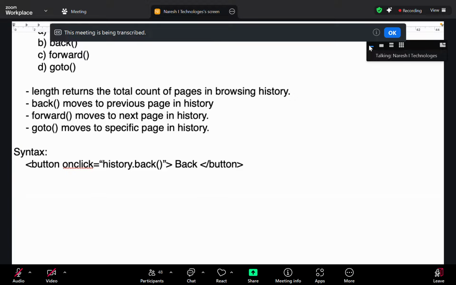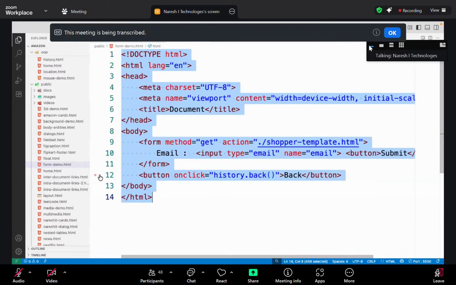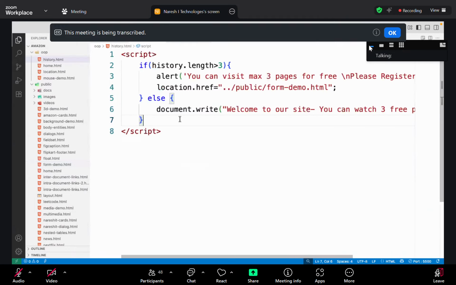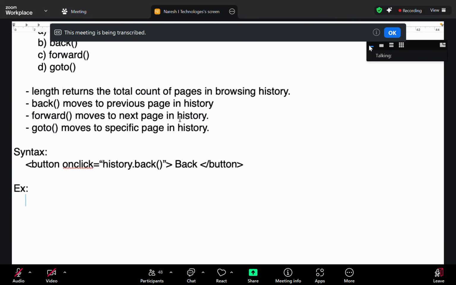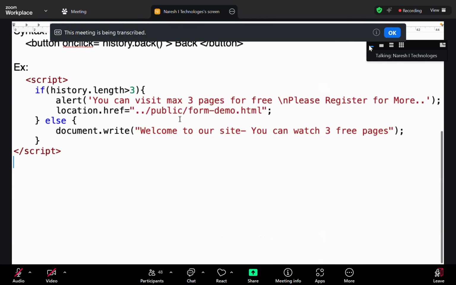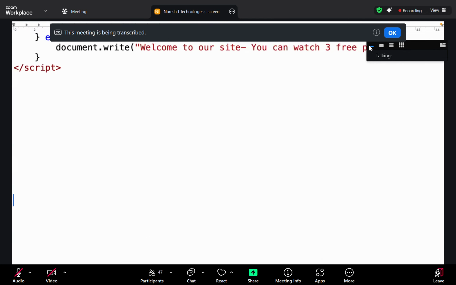Right. So for example, I will copy this rough example. This all comes under browser objects. So what are the browser objects available? In summary, we have window, location, navigator, document, and history. These all come under browser objects. Okay.